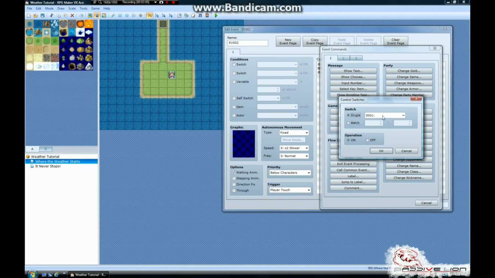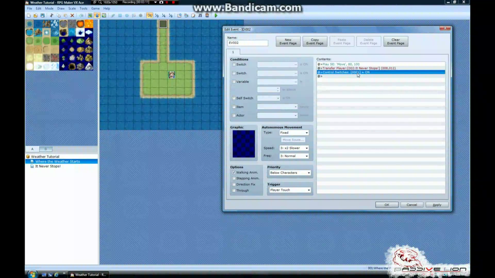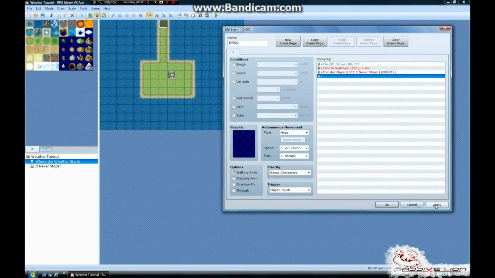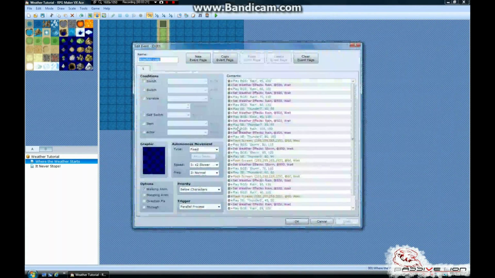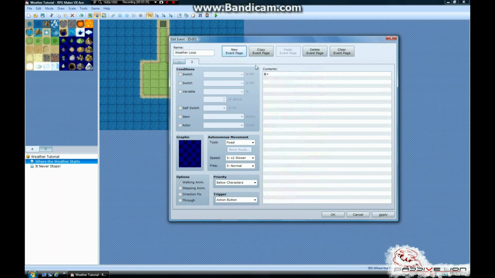For the use of this tutorial, we'll just use switch 1. Switch 1 turns on when the player leaves the map. Make sure this is before the player leaves. Very important, or else it will not activate. Apply that. So now, switch 1, we go here and create a new event page.